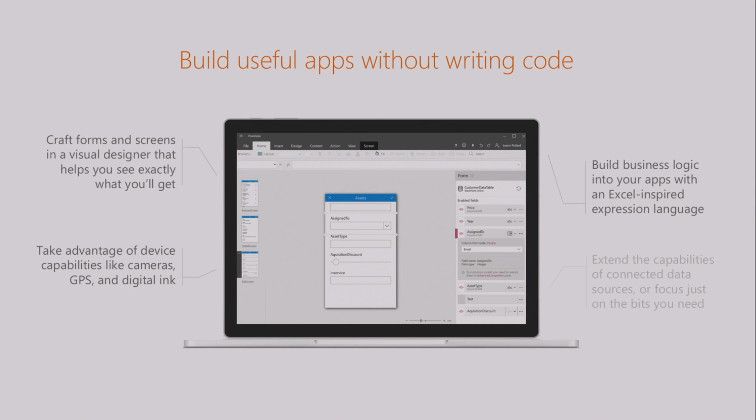So the center of it is the studio and the experience of building an app in a way that's very easy for a business user. We really emphasize the part about creating apps without writing any code. You can craft all these screens in a visual designer that runs in the browser as well as on a client that's available for Windows at the moment. And it will help you see exactly what you get.